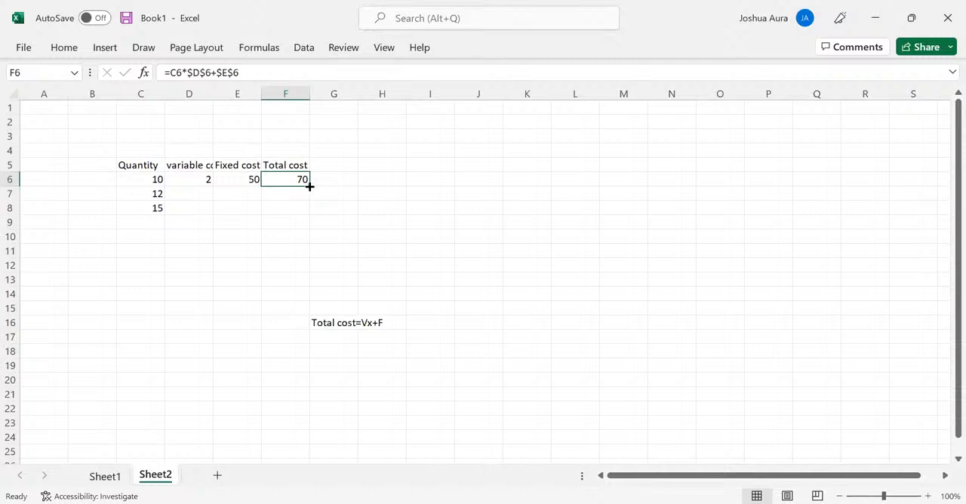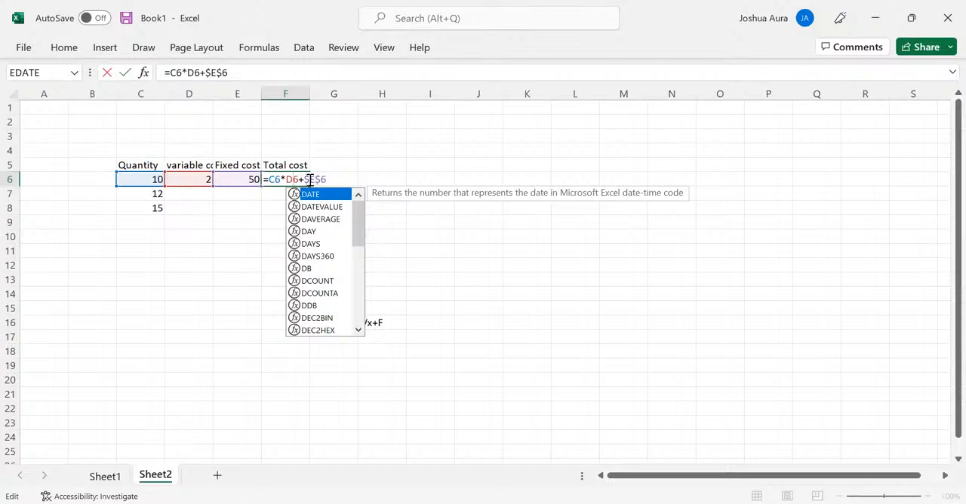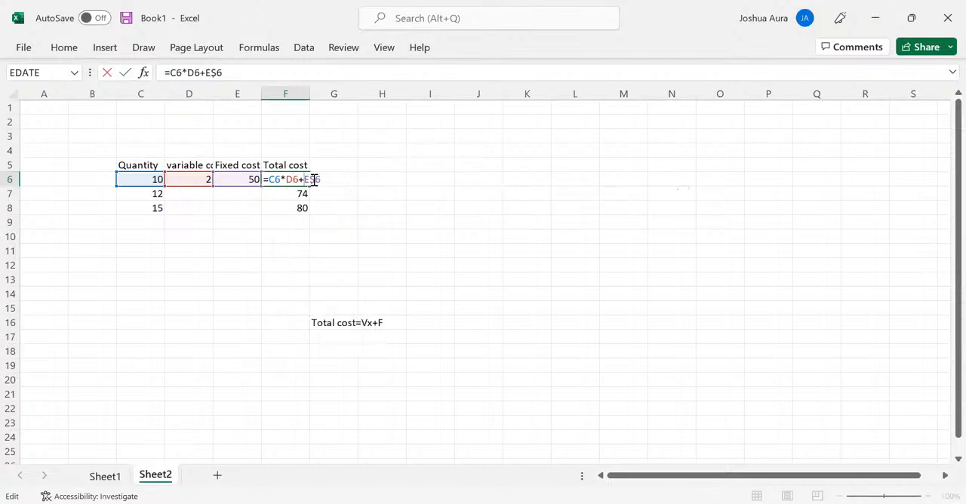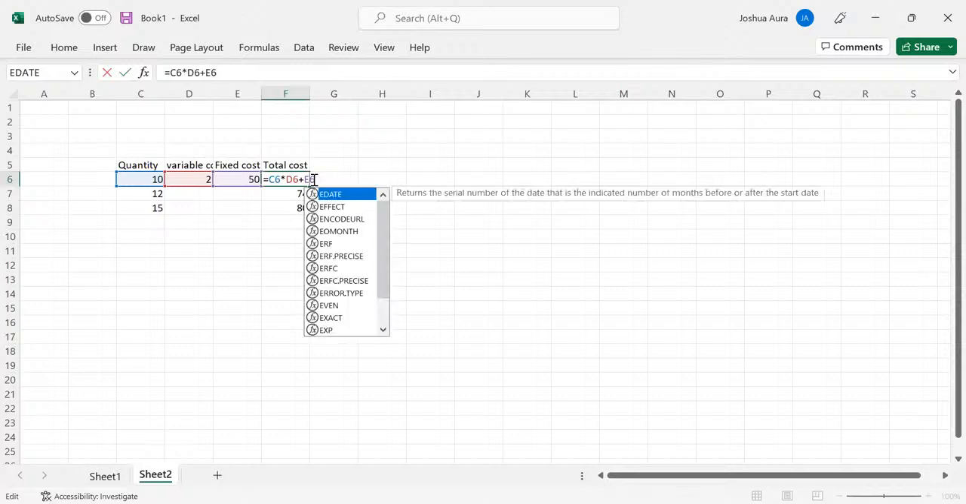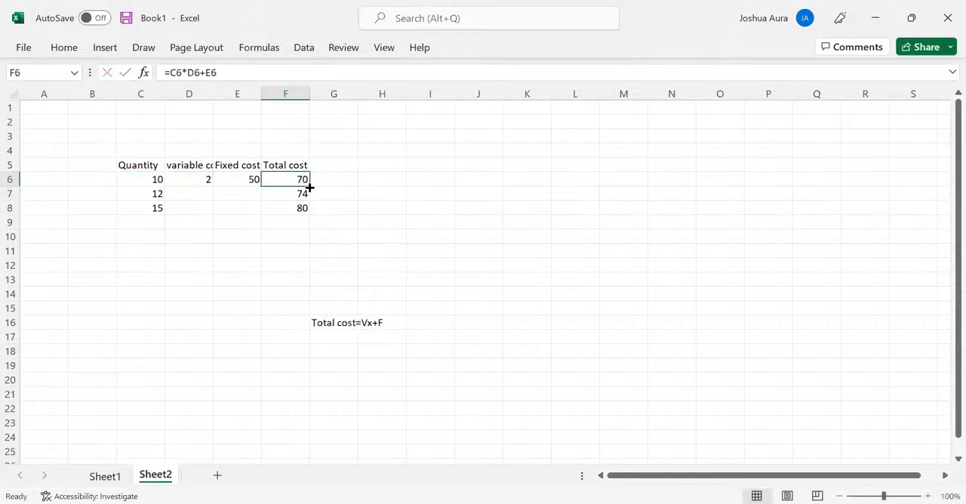Now I can simply pull this down, or double click here. When I double click there, I'm able to get my correct answers automatically. Assuming, ladies and gentlemen, that in this formula the dollar signs are not there, and I say enter, I'll get the first one correct, but the subsequent ones cannot be correct.